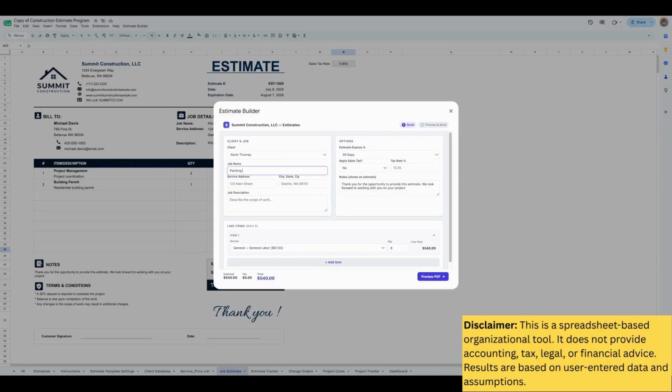painting, interior master bedroom. Write a job name. Let's say location 123 Sample Street, Seattle, Washington. Paint master bedroom, white color to be chosen by client.